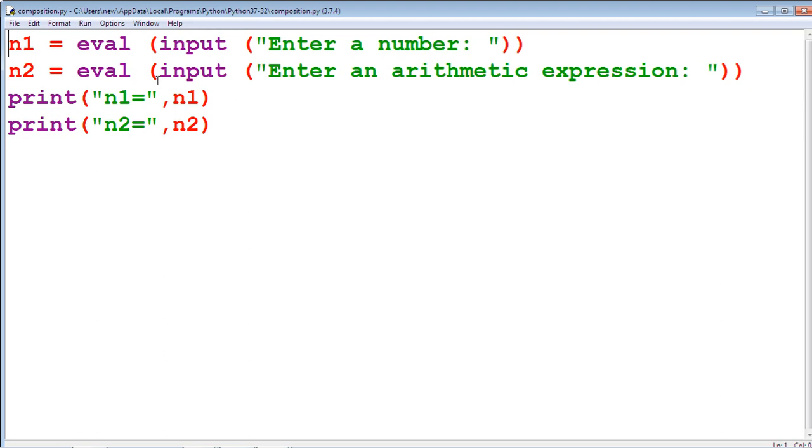In the next example, n2 equal to eval input, an arithmetic expression is given. For example, 5 into 4. It evaluates 5 into 4, that is 20. So the input function gets the value from the user. This value is passed to the eval function. This is called composition. Run this module.